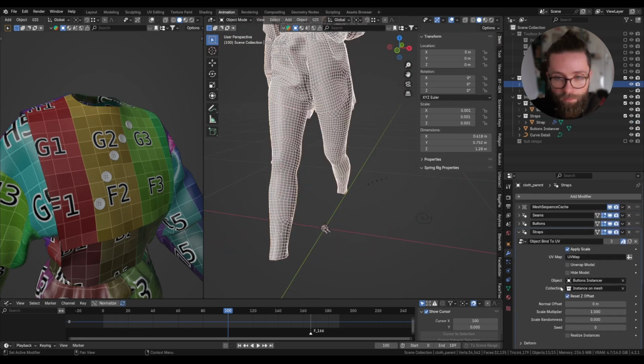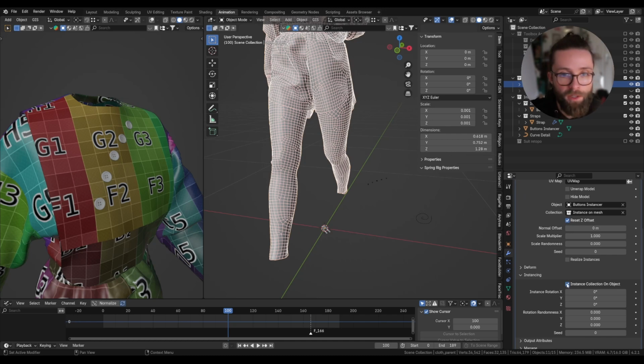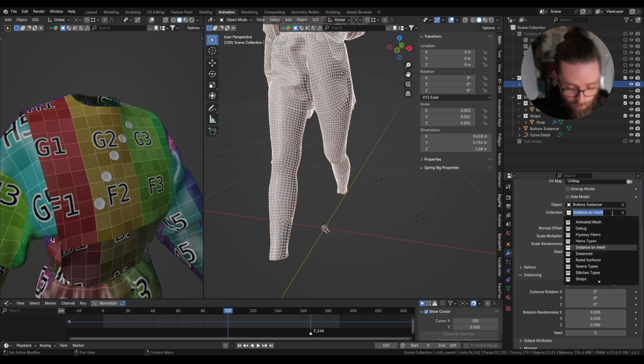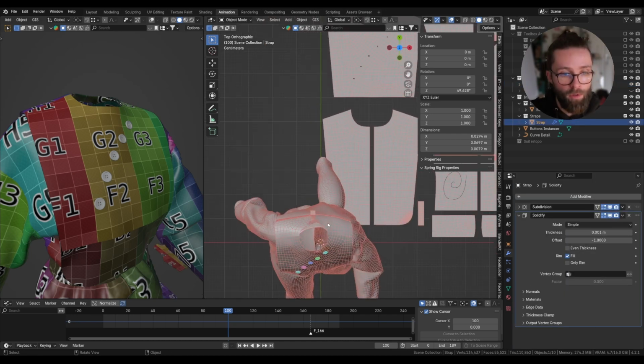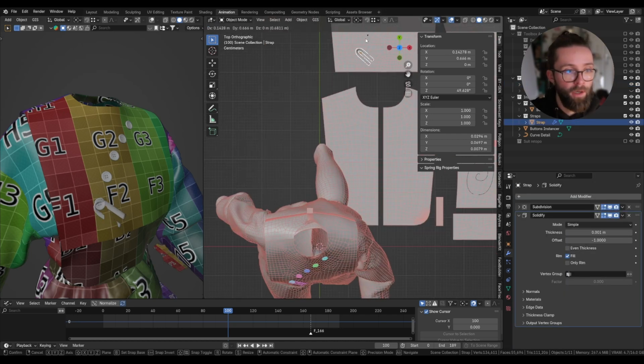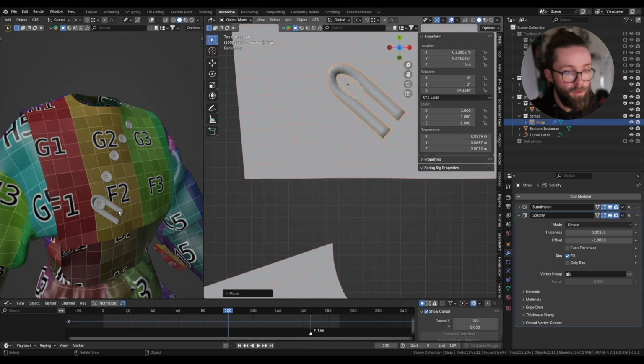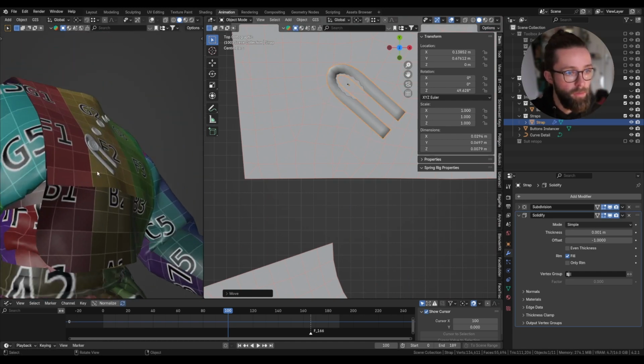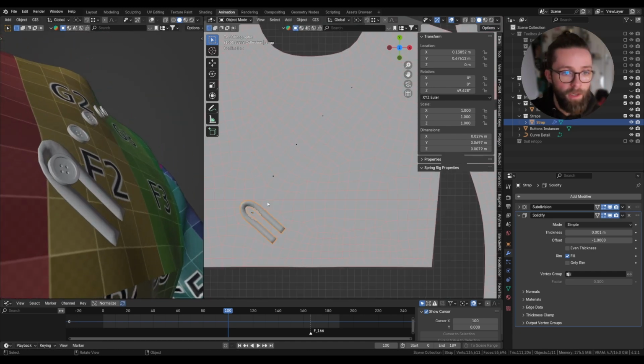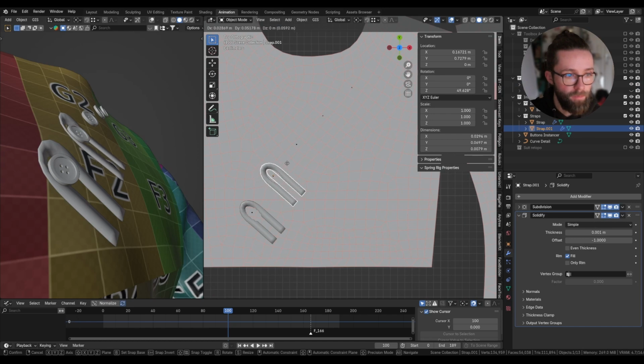And in this case, I don't want to instance everything based on the vertex position of my buttons instancer. I will just instance the straps collection based on the different copies I will make right now. So here I'm just moving everything so my straps are positioned around my buttons in the 3D view, and let's quickly make a few copies of it.